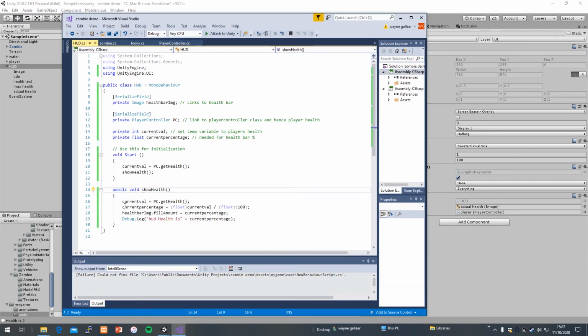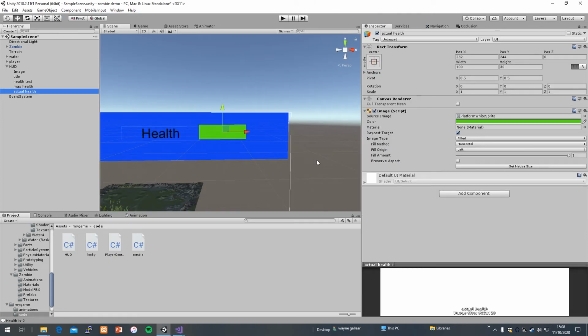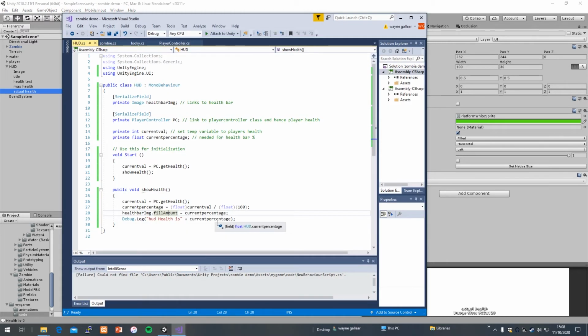So what we do here is we set the health. We get the current health because it changes all the time. Then we convert it to a percentage, which is this business here, and then we go fill amount. Now if we go here, can you see it says fill there? This is the fill amount. It's talking about this fill amount. 1 is 100%, 0 is not filled, and that's what it means by that.